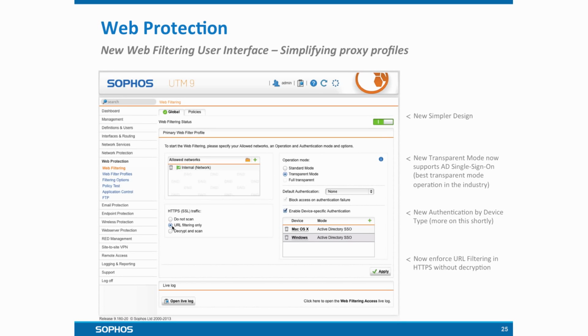We've also implemented a new way of doing authentication by device type, as you can see here. You can now do single sign-on with Macs and Windows, and a captive portal for other devices like tablets and smartphones if you want, all without having to use proxy profiles now. And we've got an innovative new feature that can enforce URL filtering without decrypting HTTPS traffic. Of course, the man-in-the-middle option for full decryption and scanning is still there, but this new option provides a nice compromise where you want policy enforcement while maintaining the integrity and privacy of the encrypted web traffic.